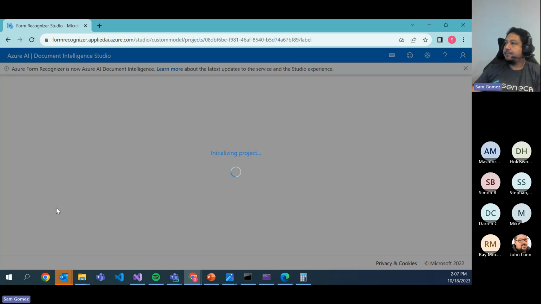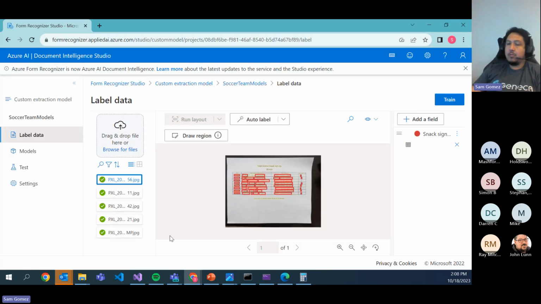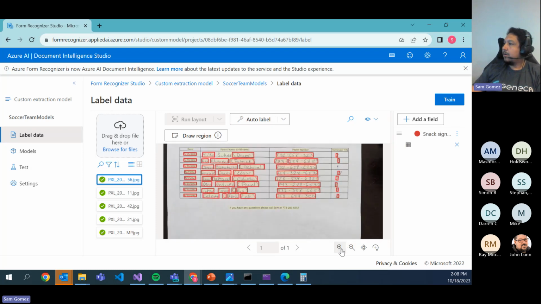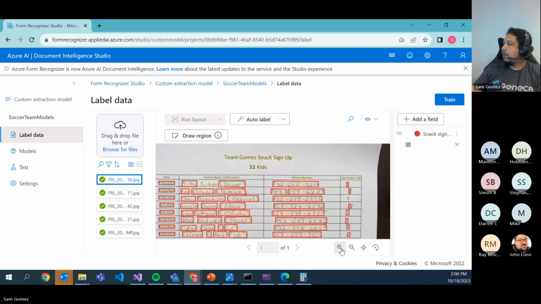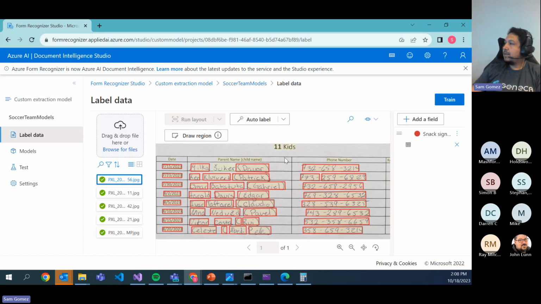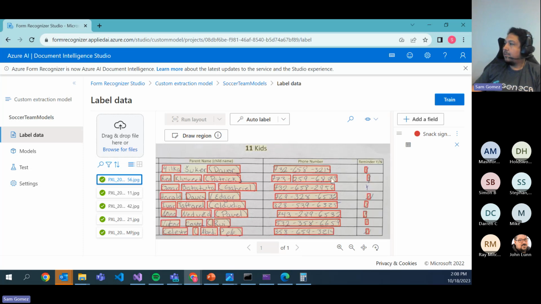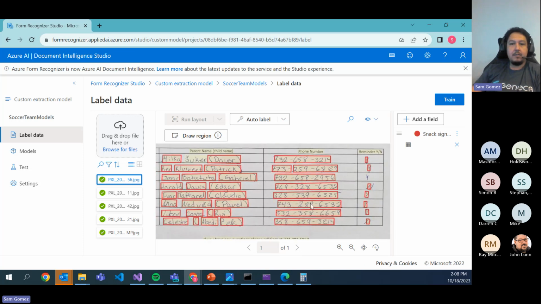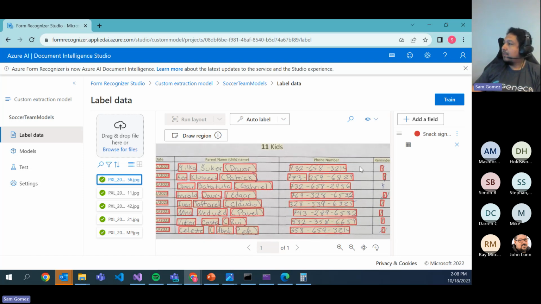If I click here, this is the same way that you would create your custom model. I only gave it 5 samples of documents. What you do is you upload all those files, and then you label the information in that particular form. This format has a table with a date, a parent name with the child name, the phone number, and then whether they would like a reminder the week of the game to make sure that they bring it to the game.